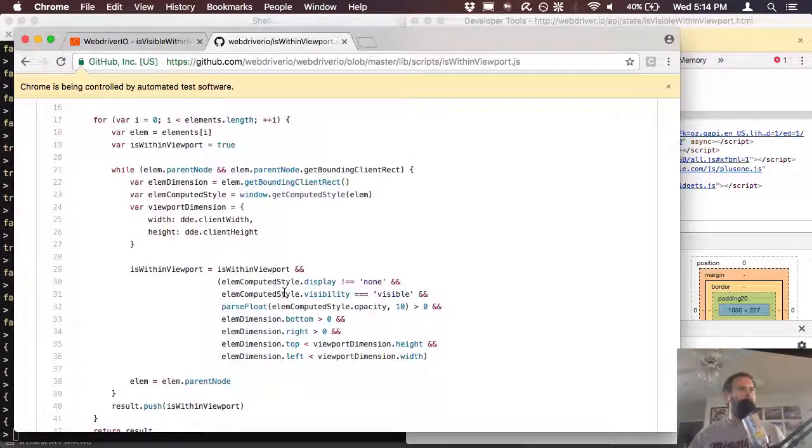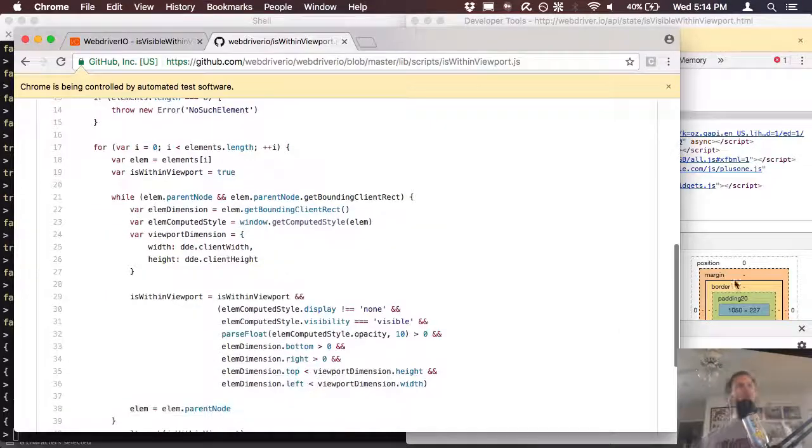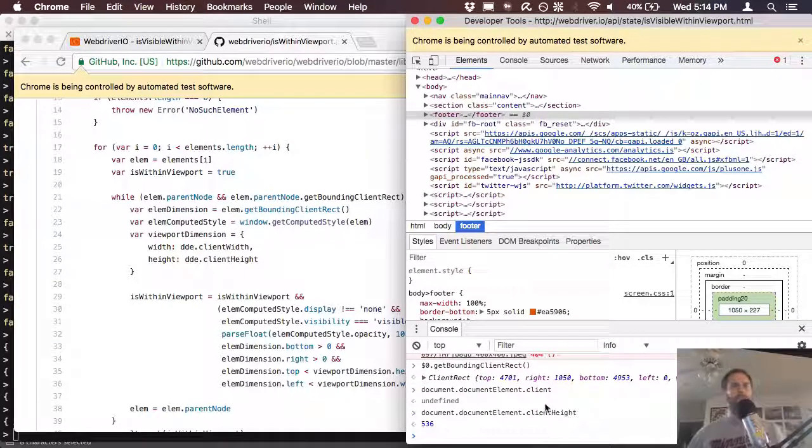And with that, we get the viewport dimension height. So we check that the top is less than the viewport dimension height. Let's see, what's the viewport dimension height? That is the client height. So the client height is equal to document.documentElement.clientHeight. Autocomplete. The client height is equal to 536.